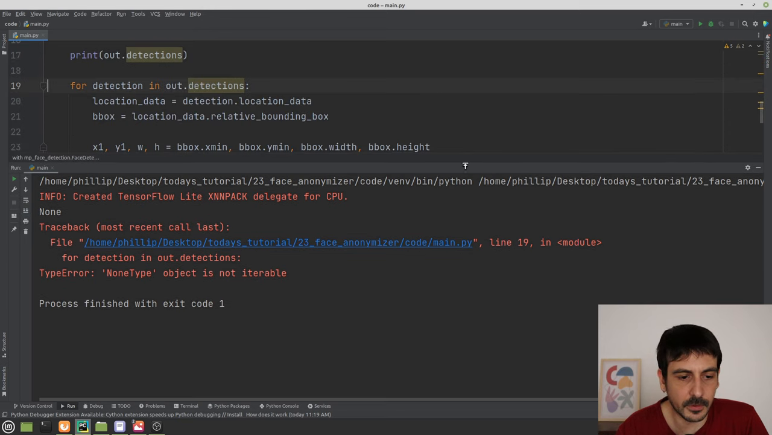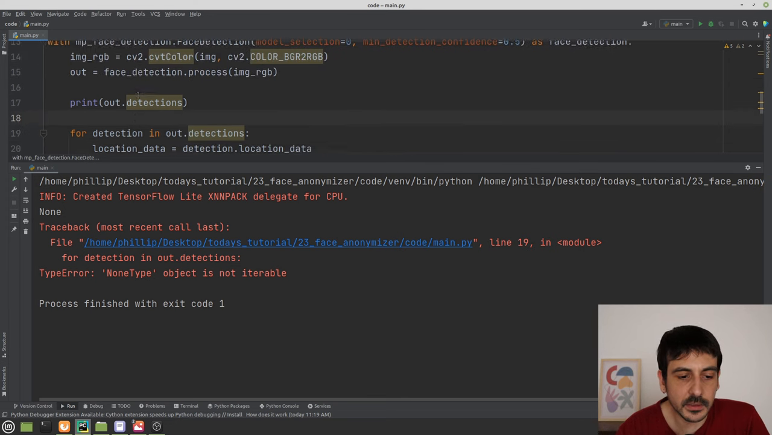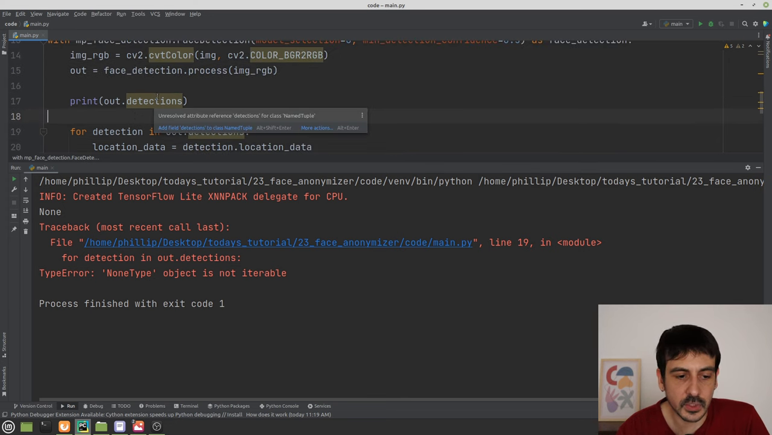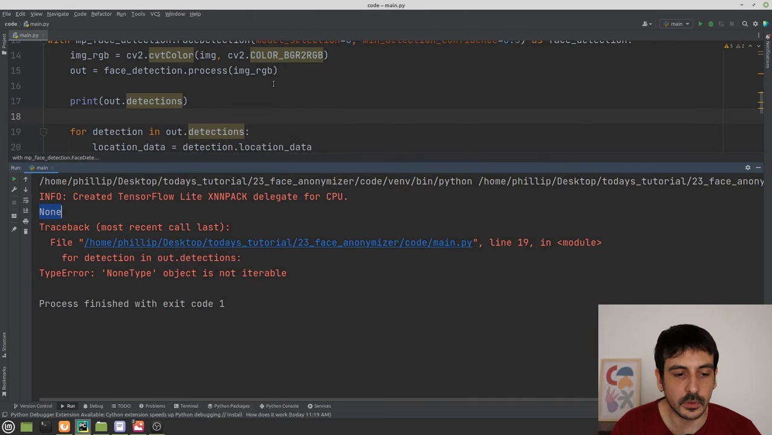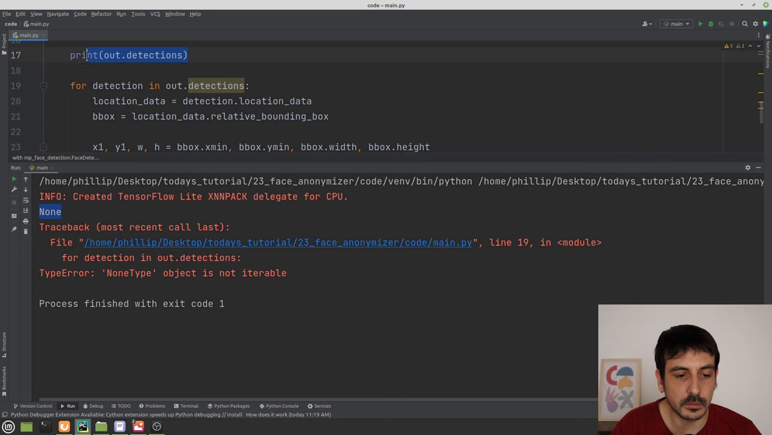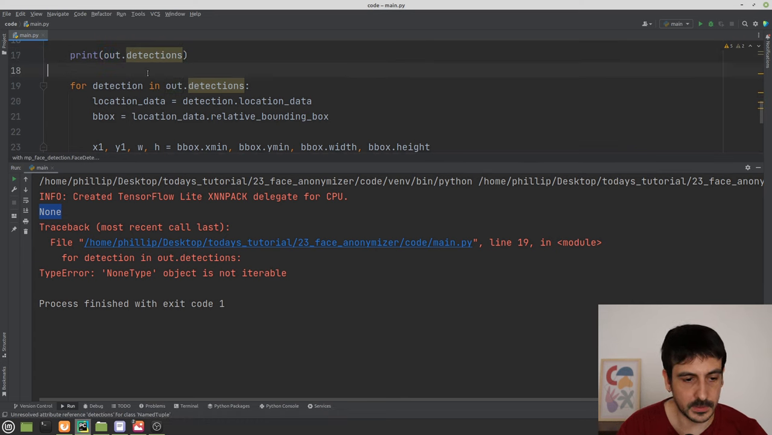we have found an error, and we have found an error here where we started our iteration. And you can see that the print we have made of our object, of our detections, is none. So in the case of taking an image containing absolutely no faces, containing other types of objects, this is what's going to happen. We are going to get a none as our detections. So before starting this iteration, we need to make sure that our detections is not none, right?